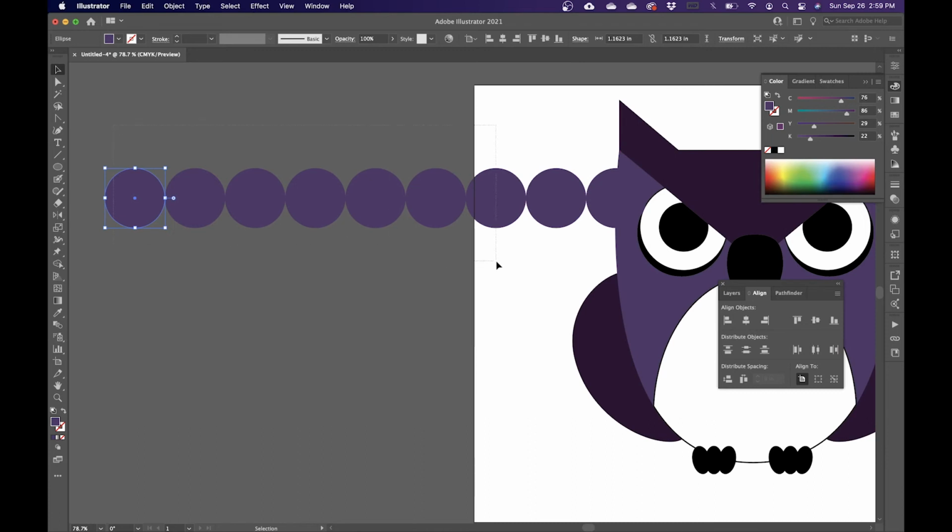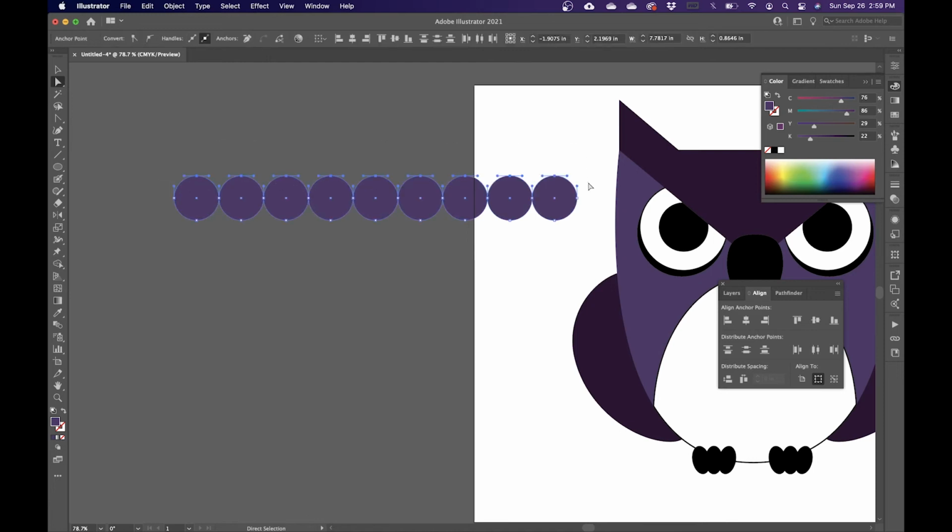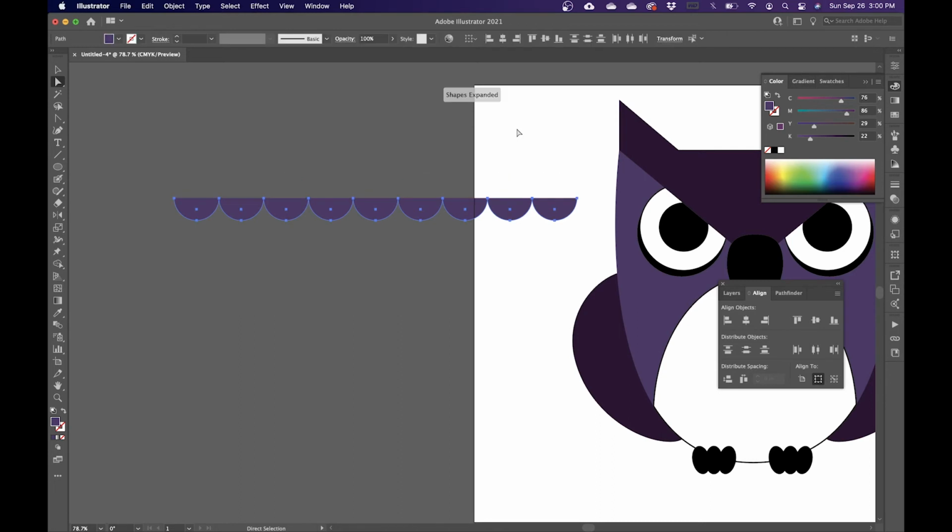Now I have all of these circles done. I'm going to make them a little bit smaller. And then with my direct selection tool or the white arrow, I'm going to select the tops of all of these circles here. I just want this very top anchor point on each of them. I don't want the middle anchor points or the bottom. And once I have these top anchor points selected, I'm just going to go ahead and hit delete or backspace.